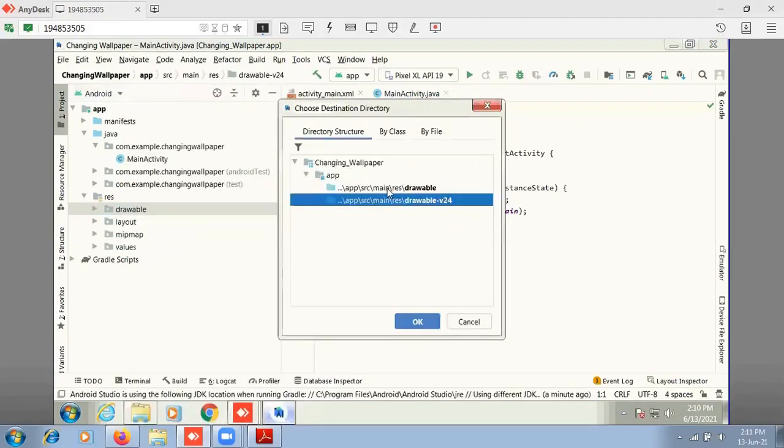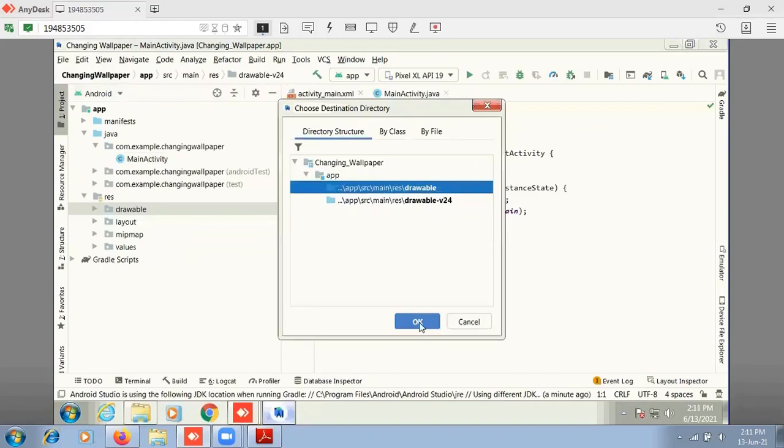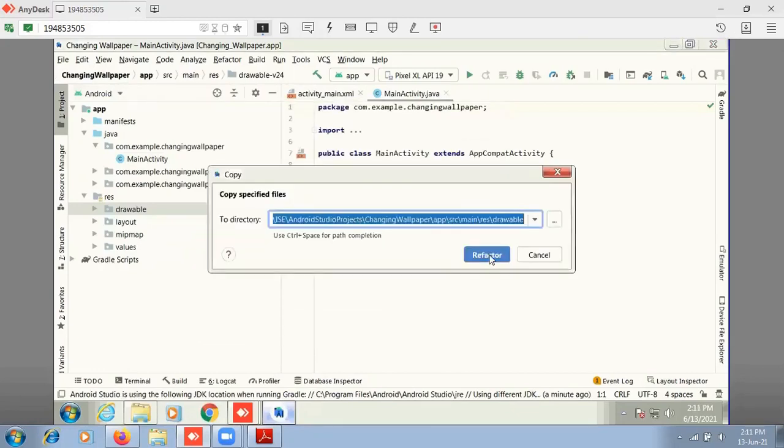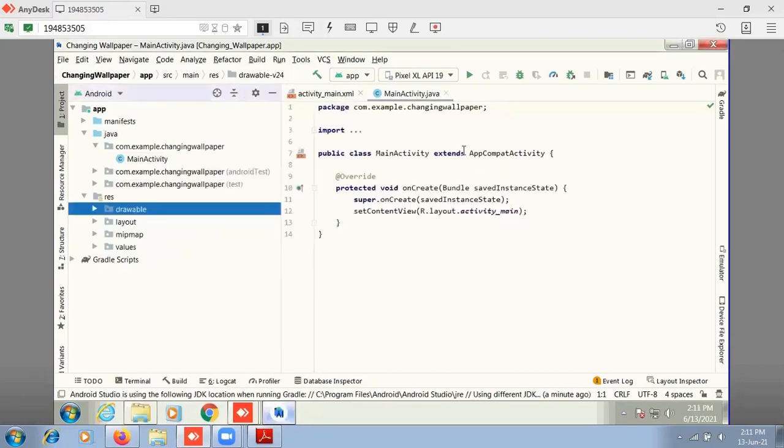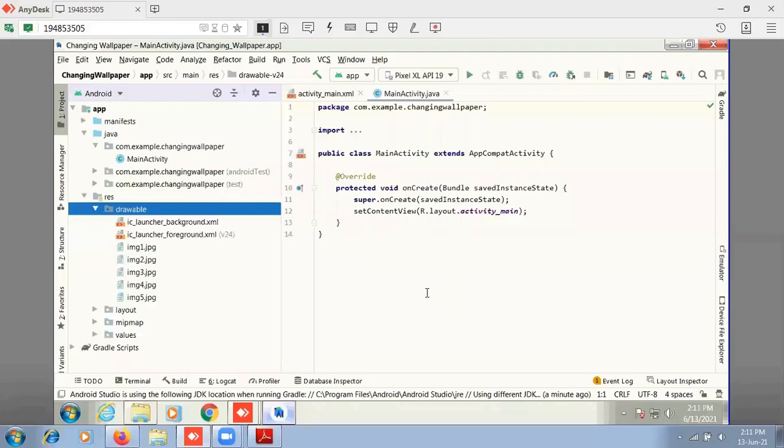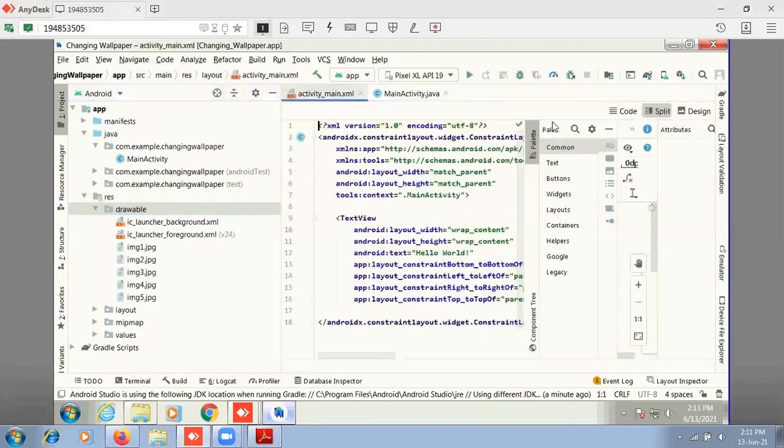Select the drawable folder most of the times. Only if it is not working, you can try it in the drawable v24 folder and refactor. So once we have included them in our project, when you expand this drawable folder, you should have all the images included here. Next we will be doing our XML part, that is UI design.